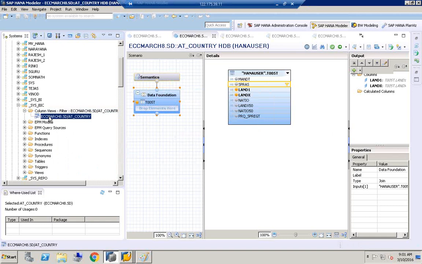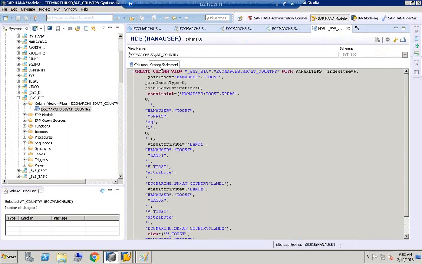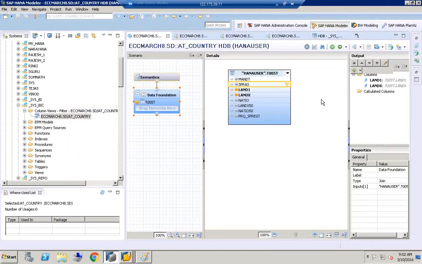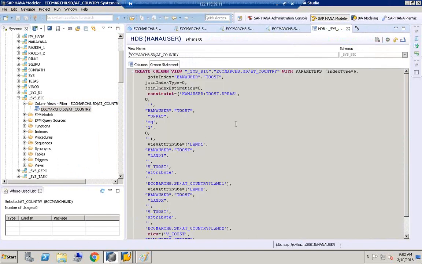These are nothing but runtime views. Double-click on the column view. So here this is the output and this is the create statement. HANA is known as model to code. We generate the model, system generates the code. So this is the model I generated, and the code that the system generated is this.